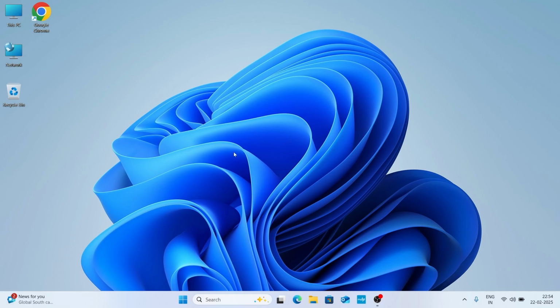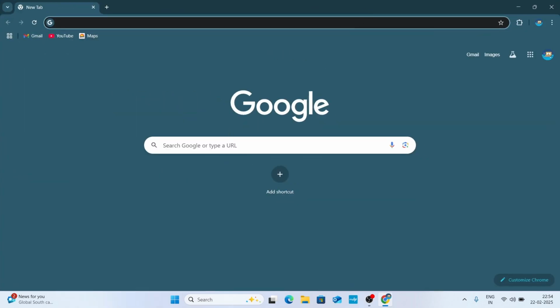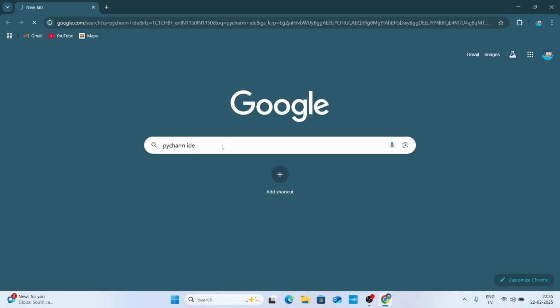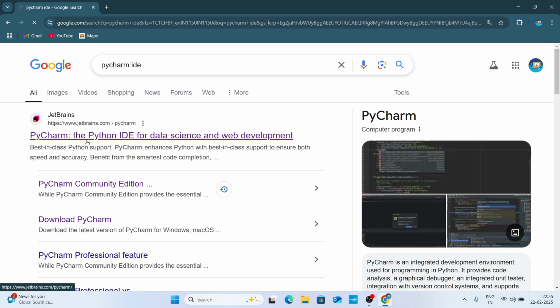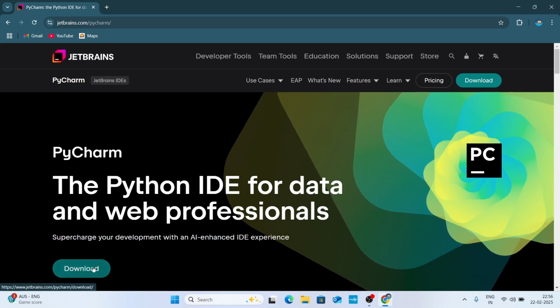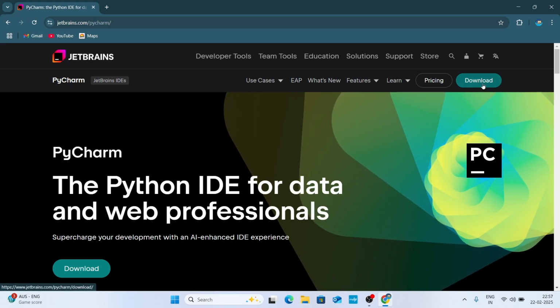So let's get started. First, open your browser and search for PyCharm IDE. You will get the first website, PyCharm the Python IDE, which is from jetbrains.com. Click on it and open it. On the website, you will see a download button. Click on this button or use the download button in the top right corner. Just click on it.